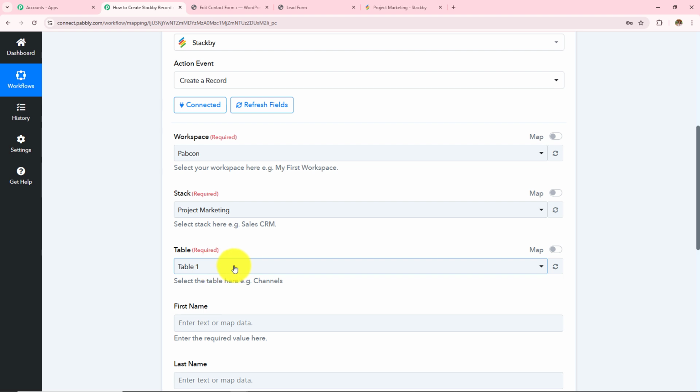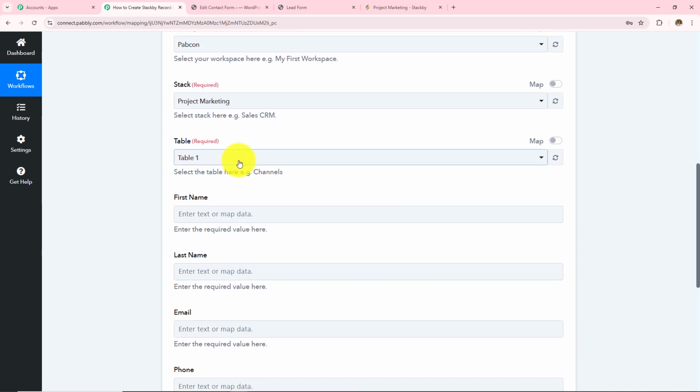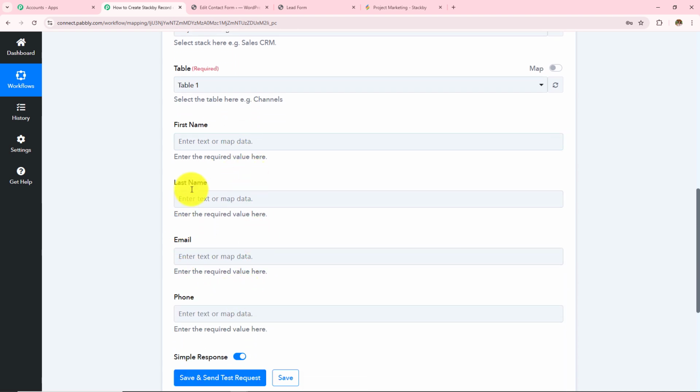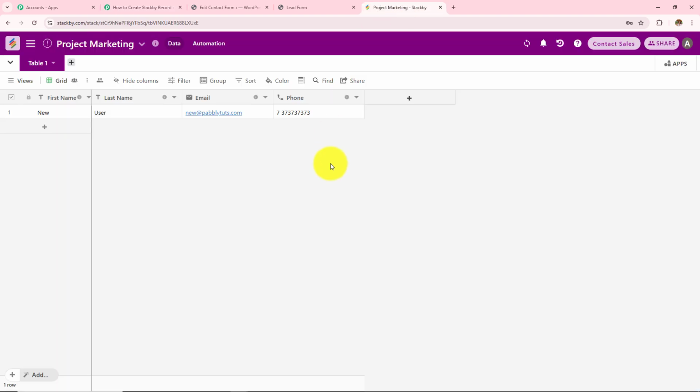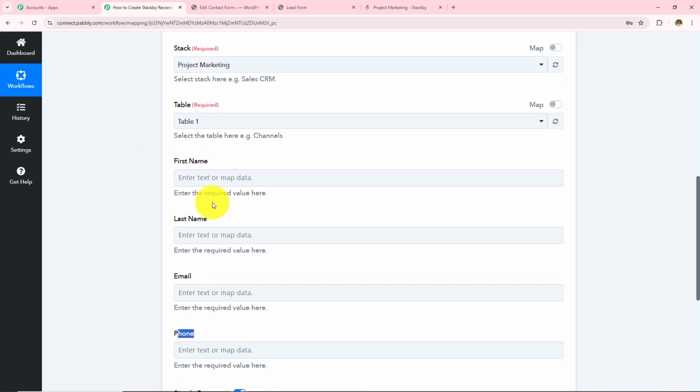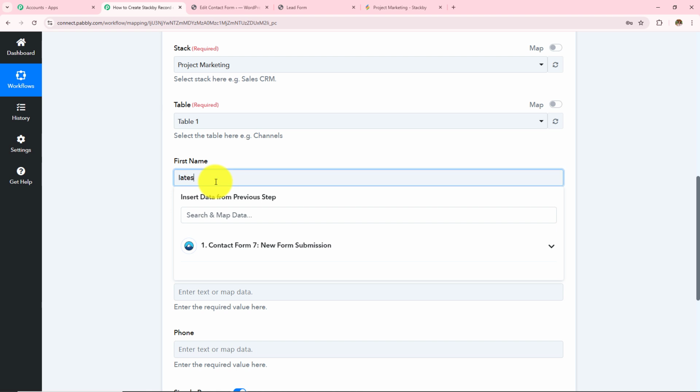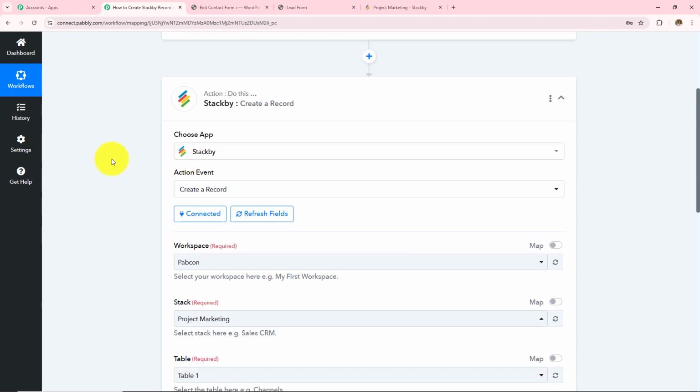Now it has automatically detected the table, which is table number 1, and I am going to enter all these details. Here we can see the first name, last name, email and phone, and these are all the fields that are there in my database. These are the same fields, first name, last name, email and phone. So now I need to enter this. Now I'm not going to enter this manually. Instead, I'm going to use a method called mapping, which means I'm going to enter data from my previous response.